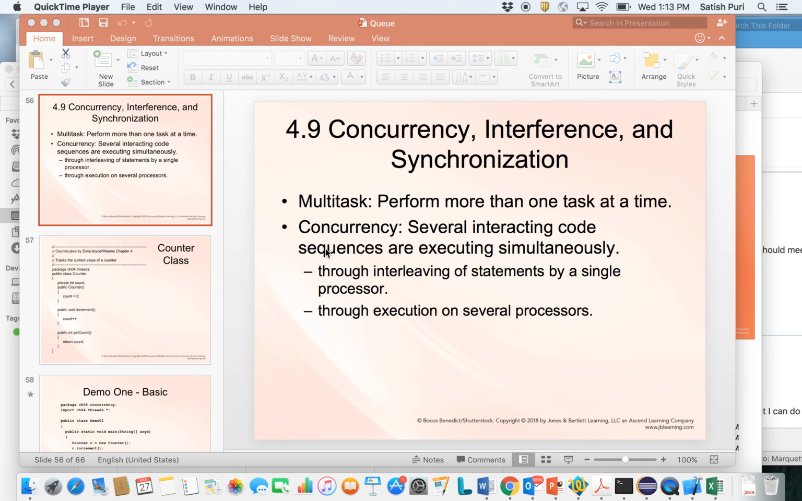So we looked at, in the previous two videos, how to create threads, how to create an array of threads, how interference happens, and the basics of what is called concurrency, right?